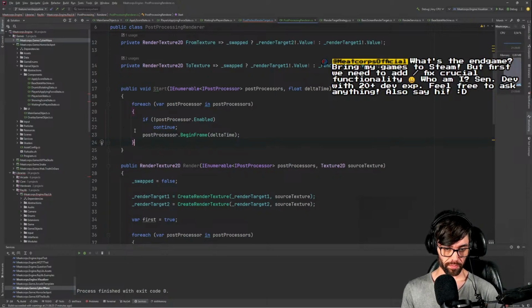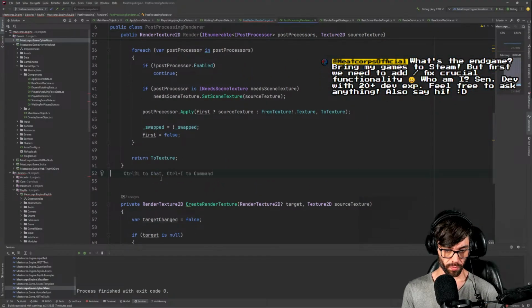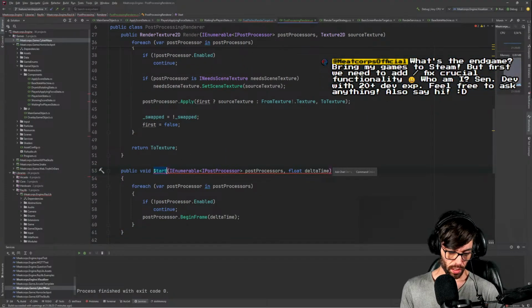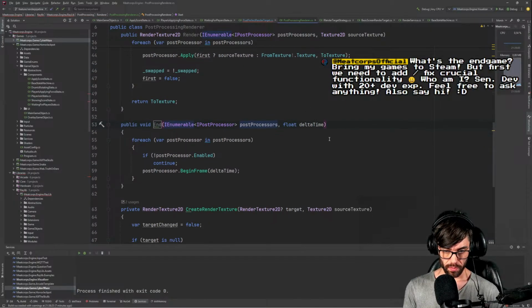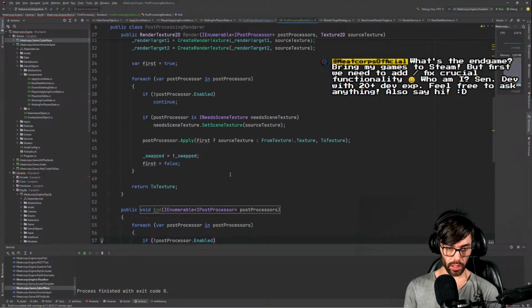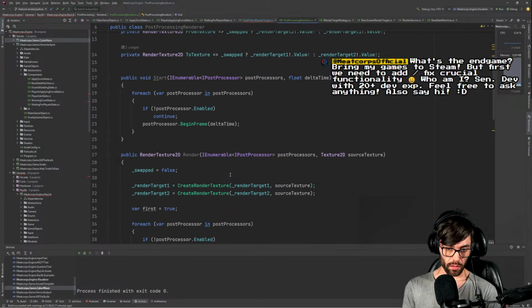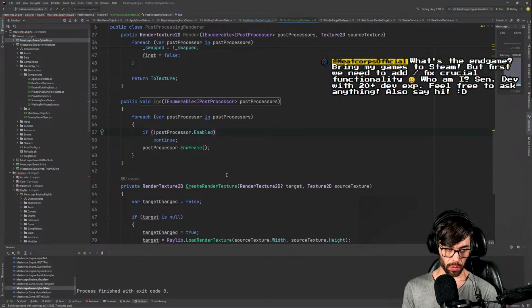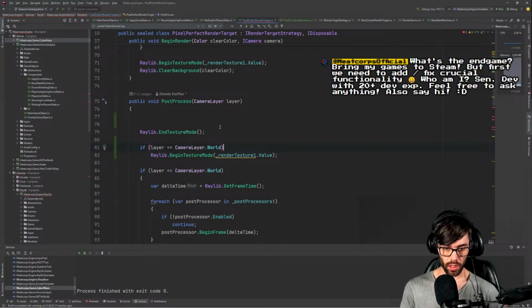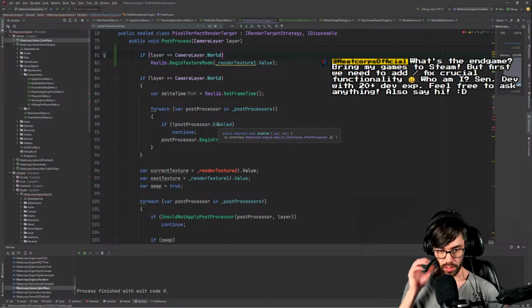And ends. End frame, yes. This one doesn't need it. Is this smart, by the way, or do we really want to have it in one function? Let's first do it like this.